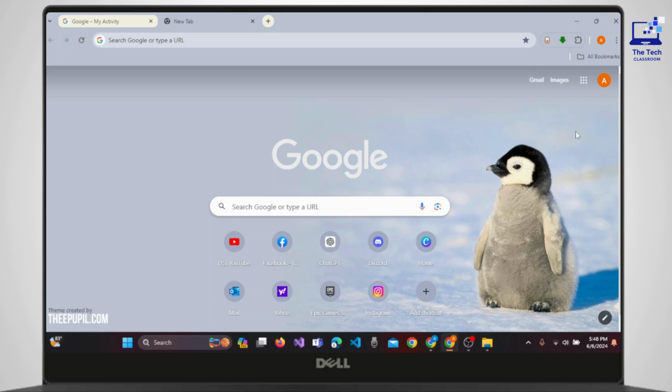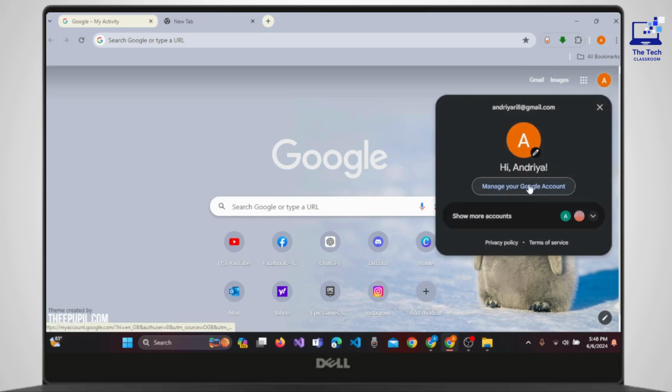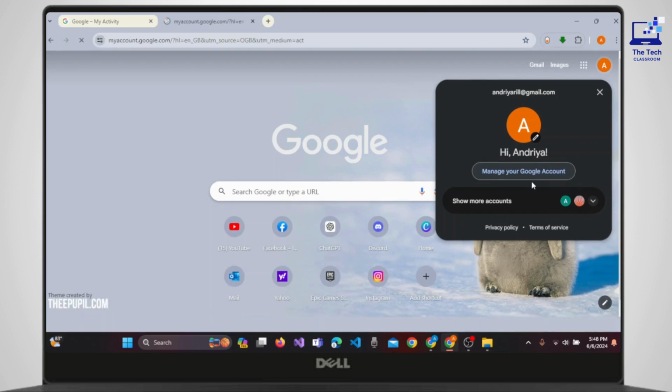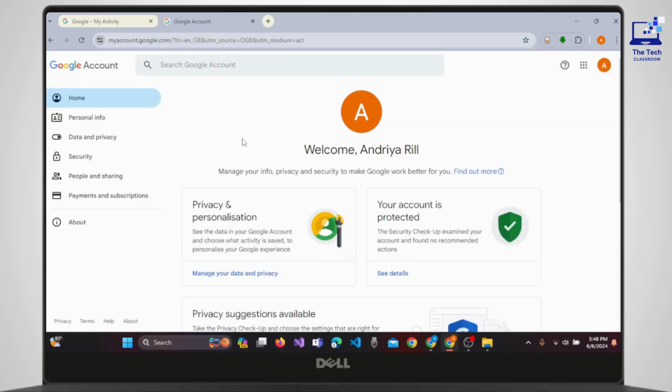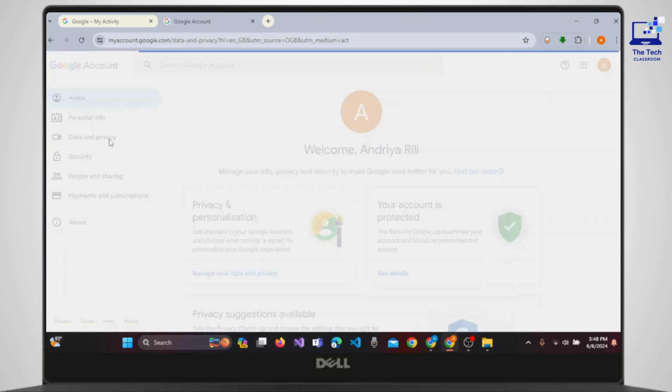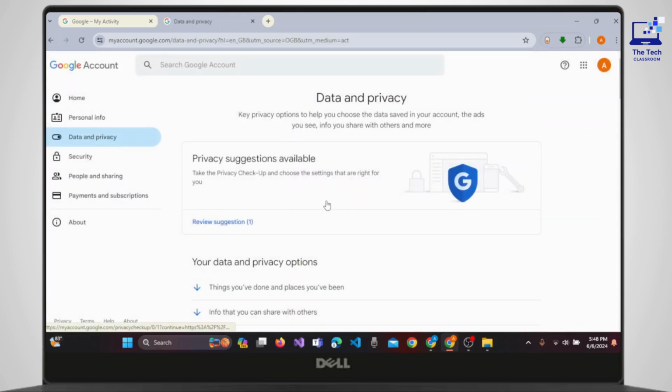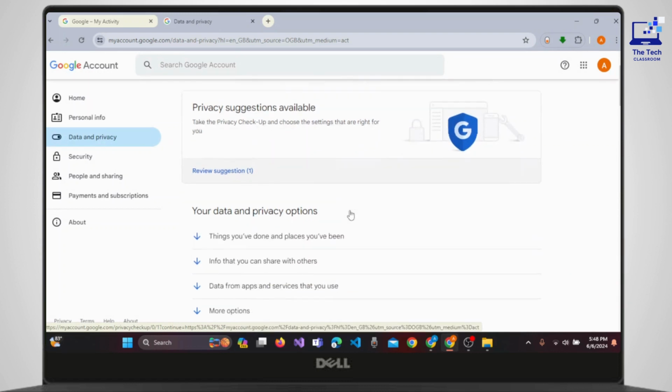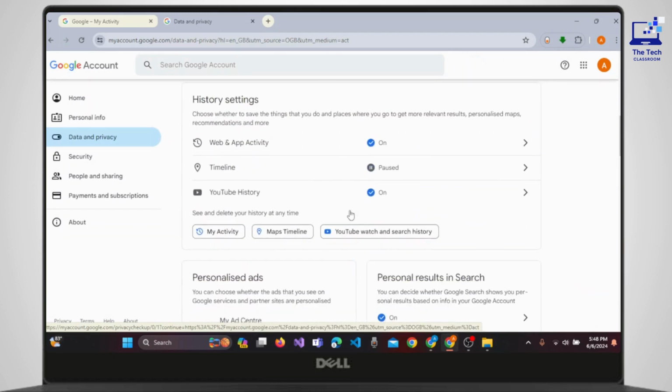After that, you need to click on the profile icon at the top right corner of the screen and select Manage your Google account. Once you are on this page, you need to simply select Data and Privacy. And in this Data and Privacy section, you need to scroll all the way down and select YouTube History under the History settings.